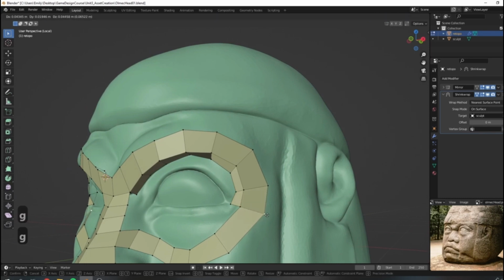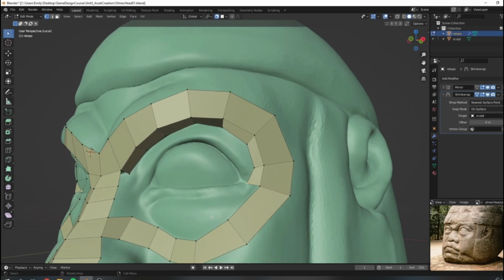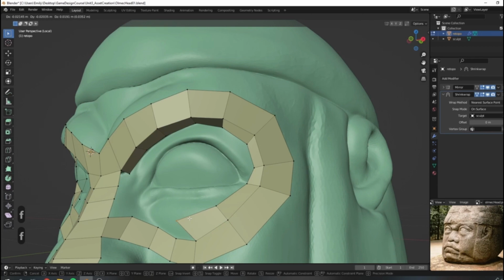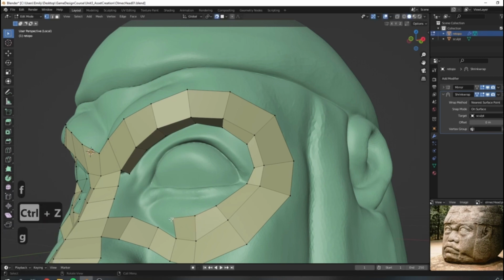So I'm going to tweak these up because I want this edge to follow this line that's created from the corner of the eye here. Oops. Just grab that and tweak it, move it.